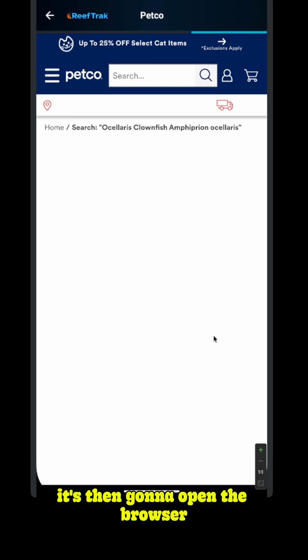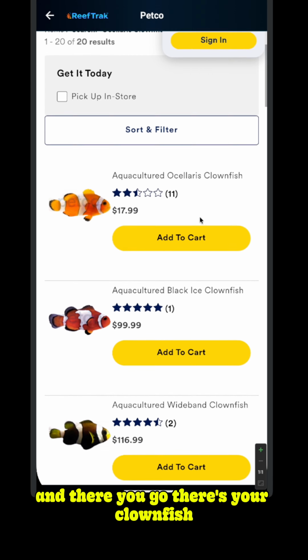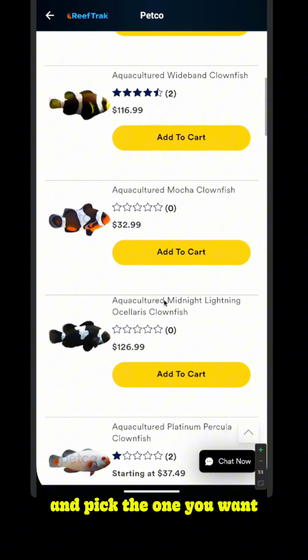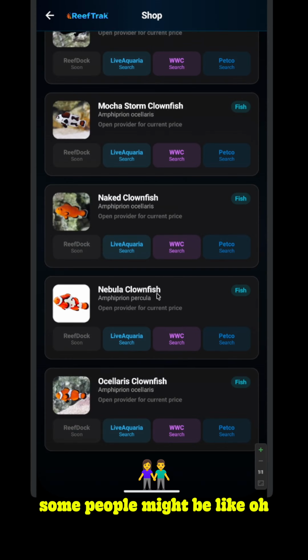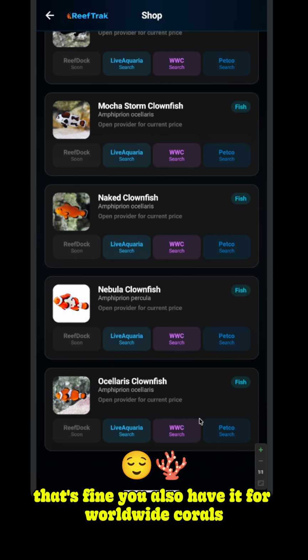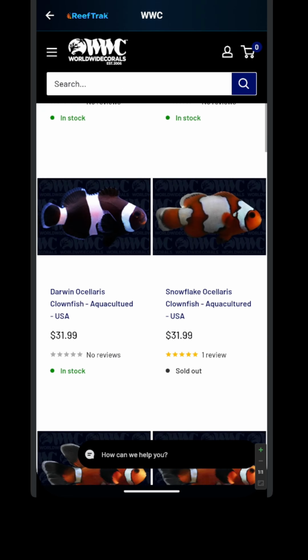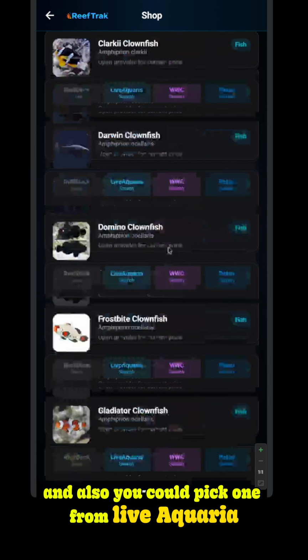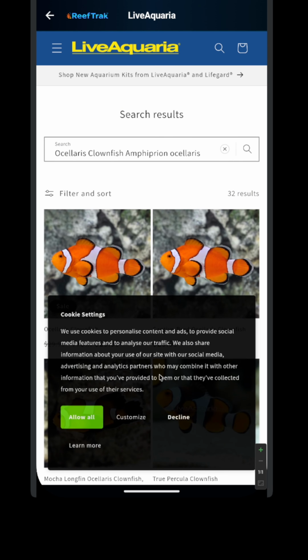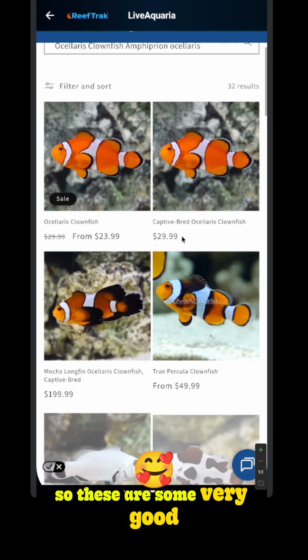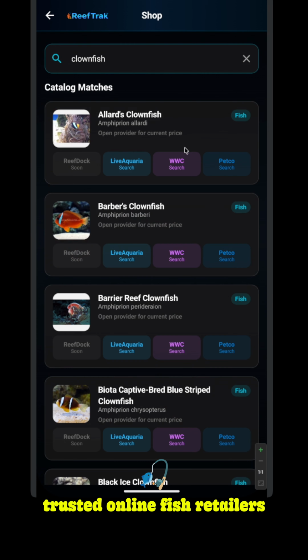It's then going to open the browser. It's going to search it for you, and there you go. There's your clownfish. You can just scroll through here and pick the one you want, add it to cart, and buy it. Some people might be like, oh, I don't want to buy a clownfish from Petco. That's fine. You also have it for Worldwide Corals. There we go. And also you could pick one from Live Aquaria. So these are some very good trusted online fish retailers.